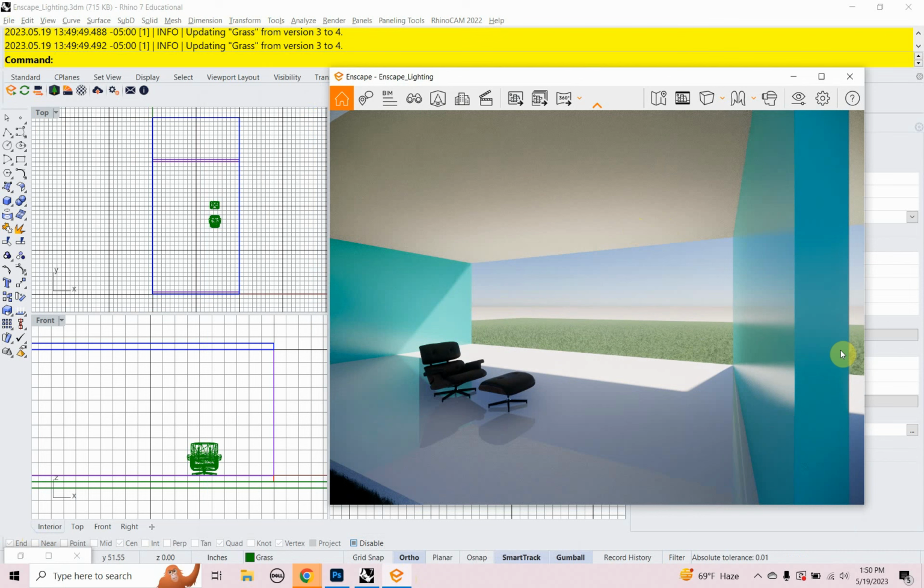So we'll see if we have to adjust that camera. Right now we're looking at the edge of the wall and the edge of the floor, but we'll see what our final preview makes for us.